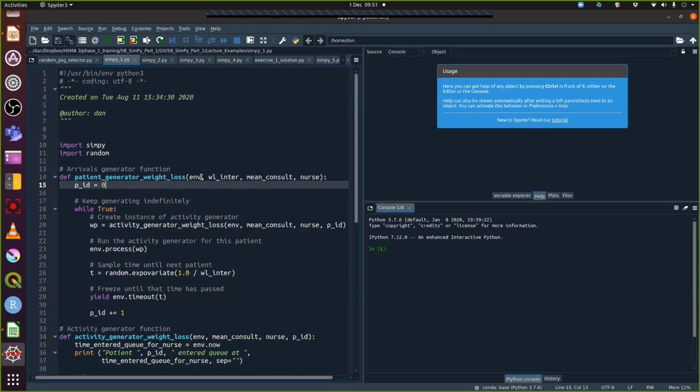Now the inputs that we need to pass in are everything this generator is going to need. The thing that it'll always need is the SimPy environment, which I'll show you how to set up down below. We need to pass it the environment in which this model is going to run. That's the thing SimPy does all the magic in, and it allows us not to have to worry about much of this stuff. I'm also going to pass in the inter-arrival times, because this generator needs to know how often it should be generating new patients. I've just called mine WL for weight loss inter-arrival time.